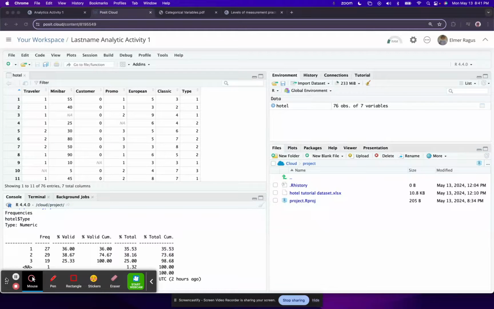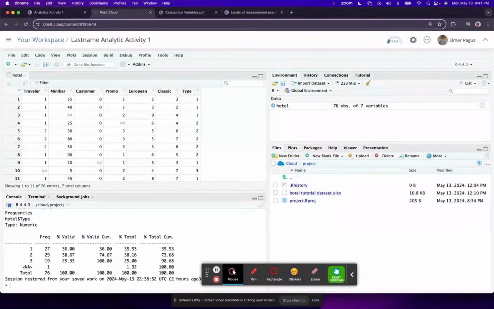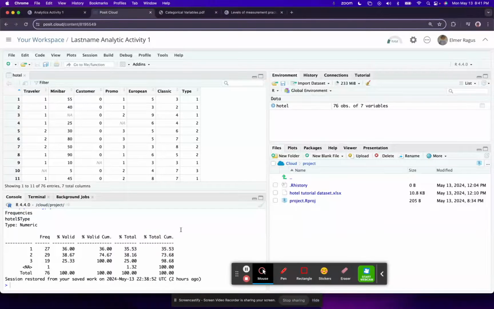In this video, I want to walk you through one last item in R, and then I want to walk you through what you will submit for Analytics Activity 1. So far, we have worked with R to where we imported an Excel file and we changed the name of that Excel file before importing it.